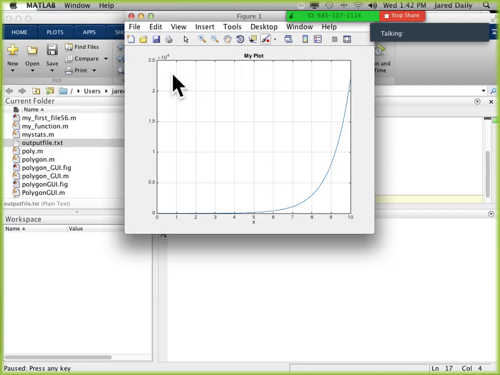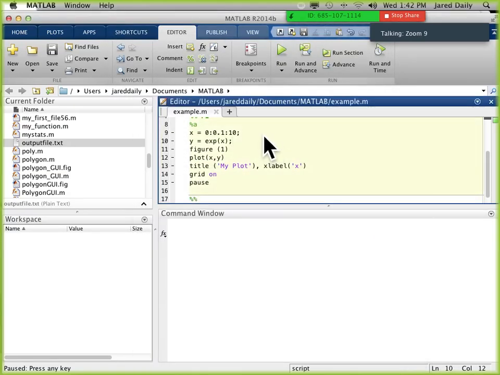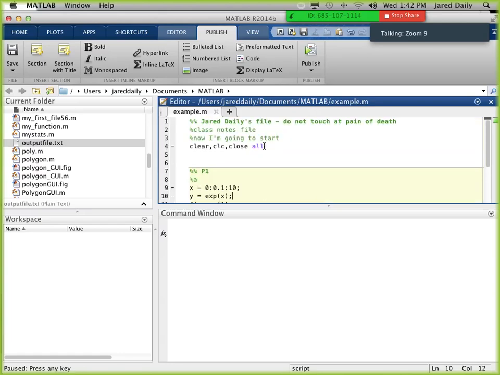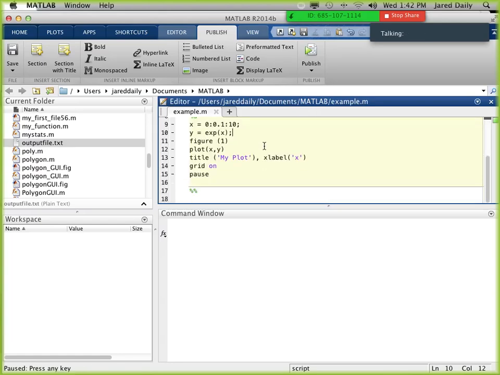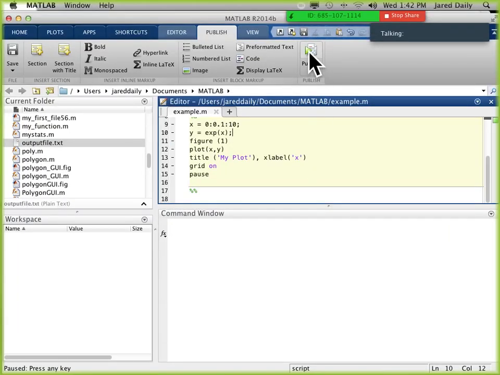Let's see, what else do I have to do? I think we're good. So now if I go up here and I use my publish feature, bear in mind this is the first time I've done this. So let's make sure I can do this. I'm just going to try to publish it just like this. Publish example. I think what it's going to do... it didn't do it. Publish.